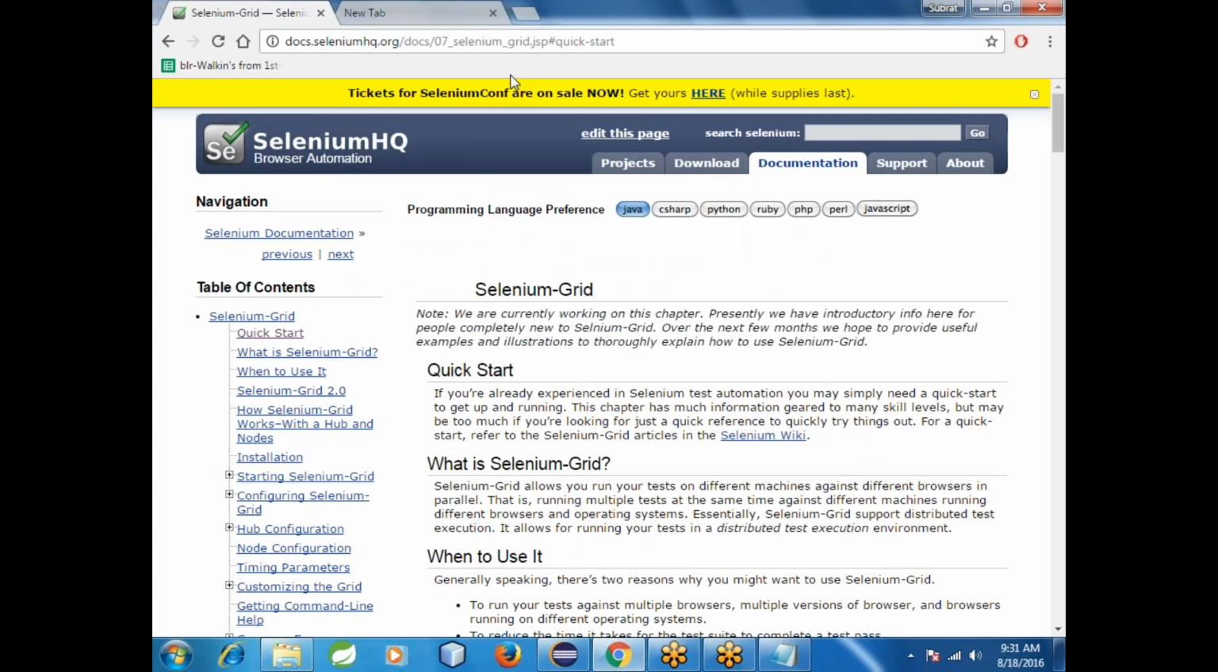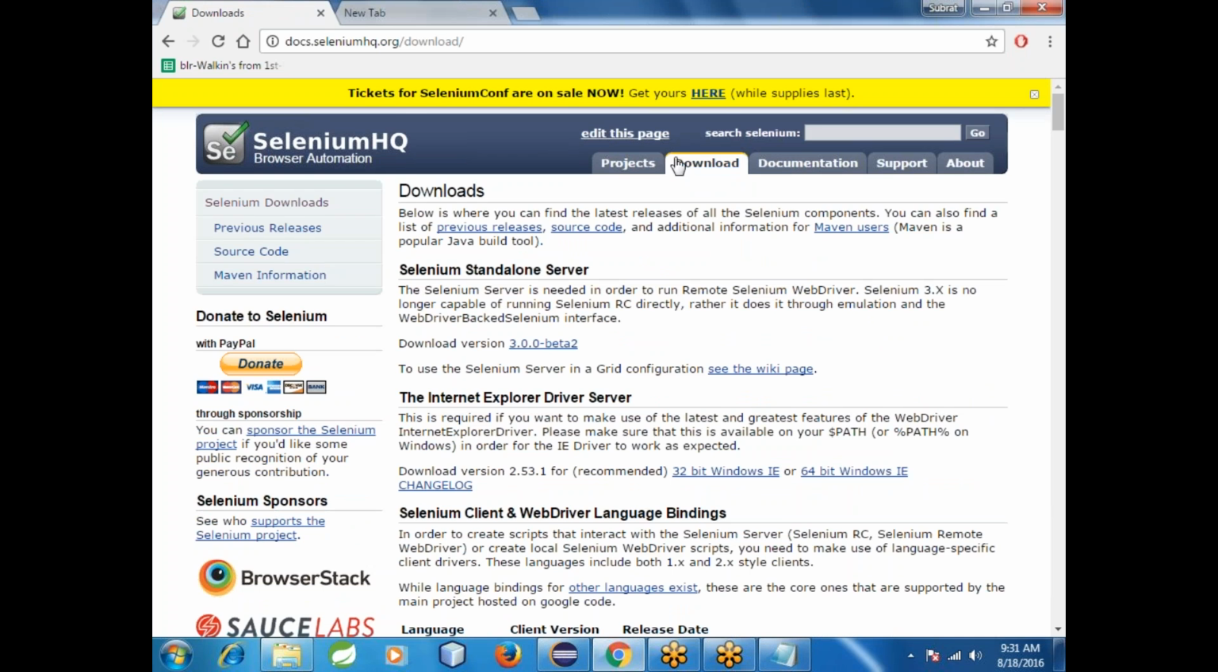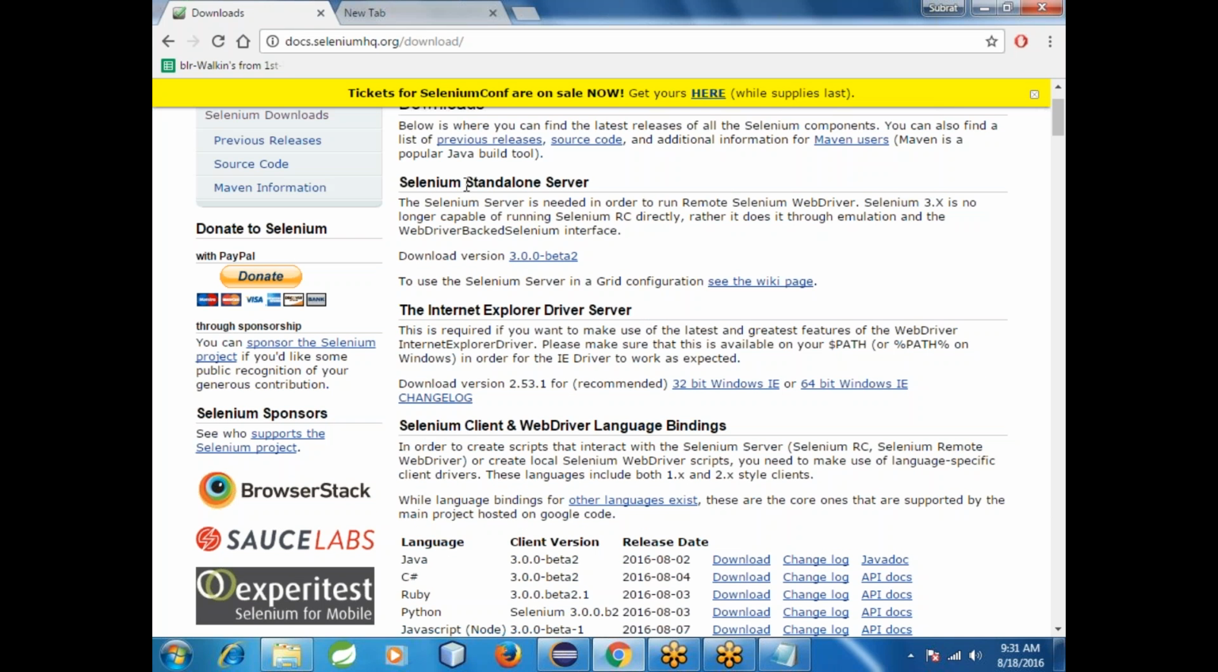From where we need to download the Selenium standalone server? Go to the downloads. Okay, we have Selenium standalone server. See, the latest version is 3.0.0 beta 2. Okay. See, the latest version I didn't test as of now, so I will go with the old version 2.53. I need to download Selenium standalone server to work with grid.